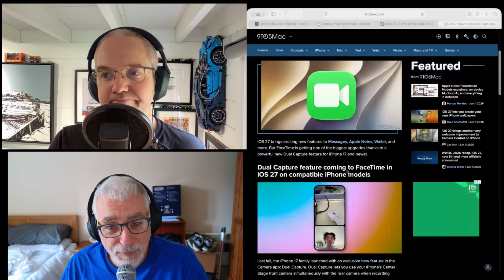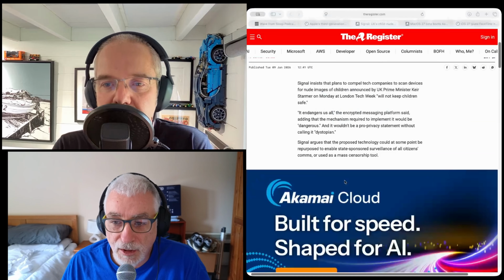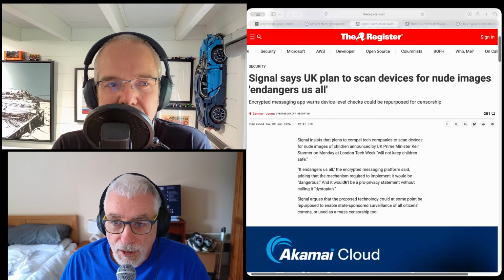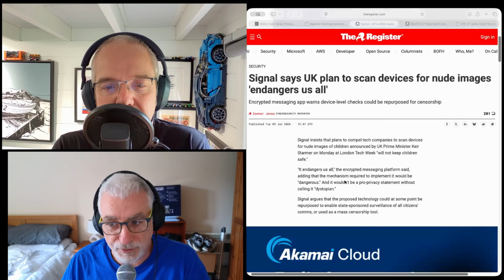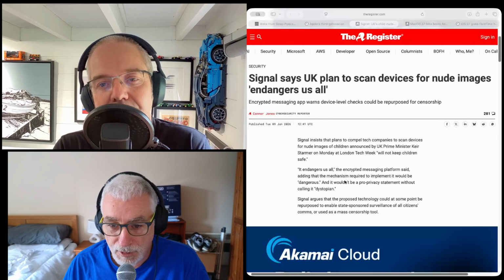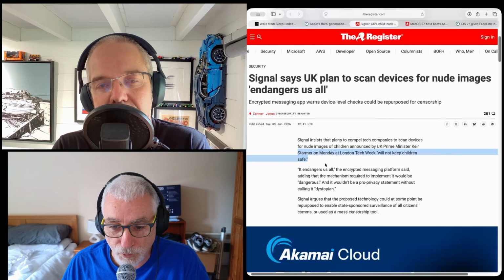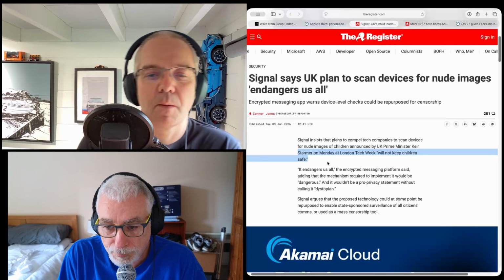But this is a statement from them protesting against current UK government moves to ensure that vendors are responsible for scanning people's devices to make sure there's no nude images in them. And basically they're saying that what the UK government is trying to do will not keep children safe. It endangers us all. It would be against privacy, and it's dystopian, basically. Signal argues the proposed technology could at some point be repurposed to enable state-sponsored surveillance of all citizens' comms or used as a mass censorship tool. And I get that argument.